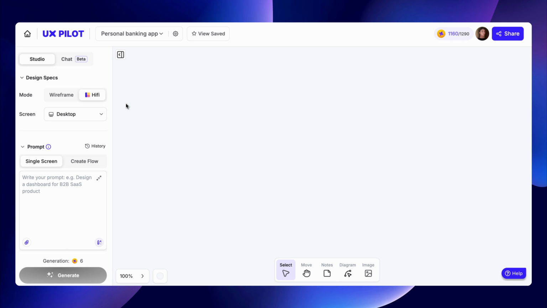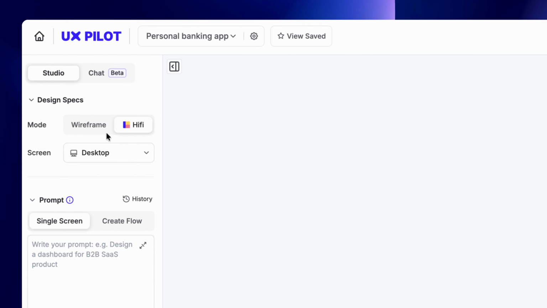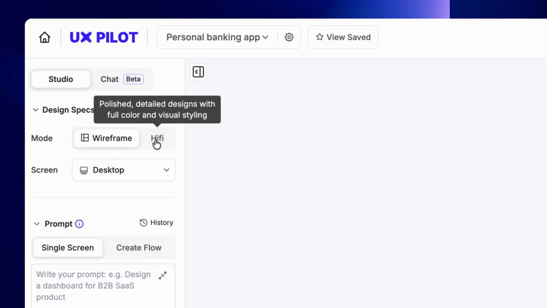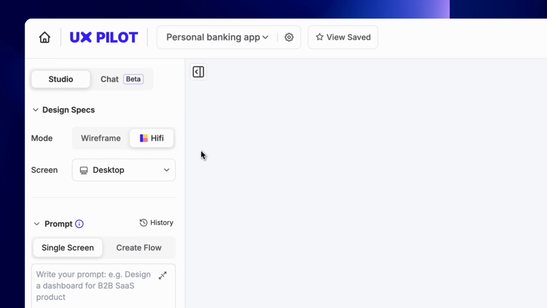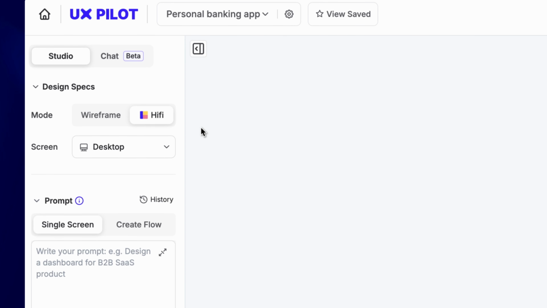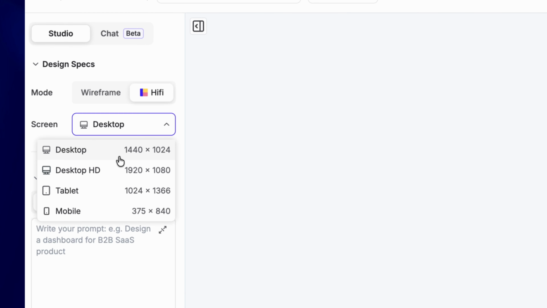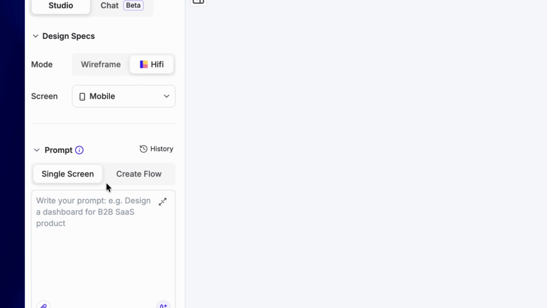Starting off on the Studio tab, this is where we're going to bring the first design iteration of our app to life. You can choose between either wireframe or hi-fi depending on your needs. I'm going to go straight to hi-fi, but keep in mind you can convert your wireframe generations to hi-fi later if you choose wireframe first. My app is going to be mobile first and foremost, so I'll change my screen size to mobile.